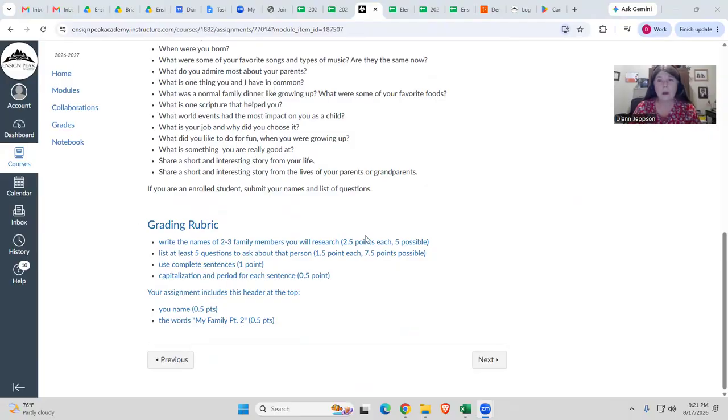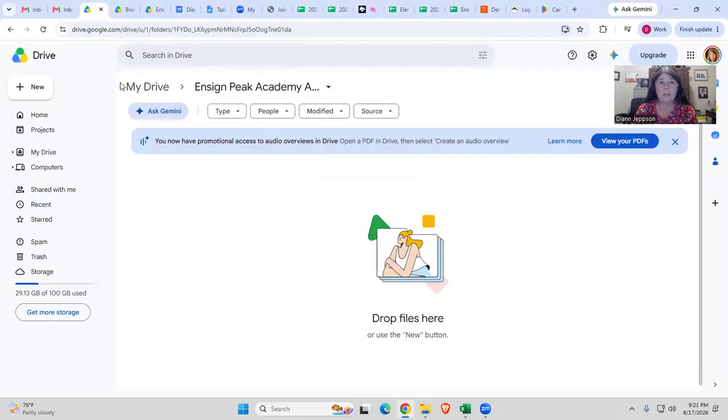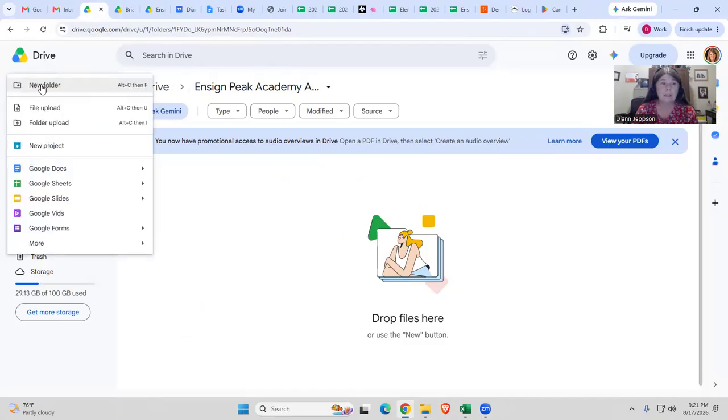Okay, so I want to make sure I don't lose my assignment in my Google Drive. So the first thing I'm going to do is make a folder in Google Drive called Ensign Peak Academy Assignments. I'll do that by being in My Drive and then clicking this plus New and then clicking New Folder and giving it a name.